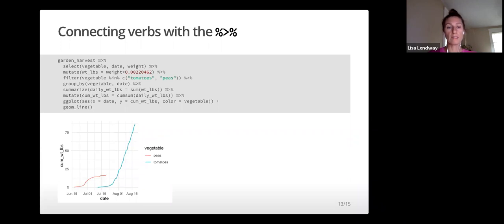Using the pipe, it is easy to connect pieces of code together and even to pipe into a ggplot. In this code, we do the following. Start with the garden harvest data, and then select vegetable, date, and weight, and then add a weight in pounds variable, this weight pounds, and then filter to tomato and pea vegetables, and then group by vegetable and date, and then summarize the data.